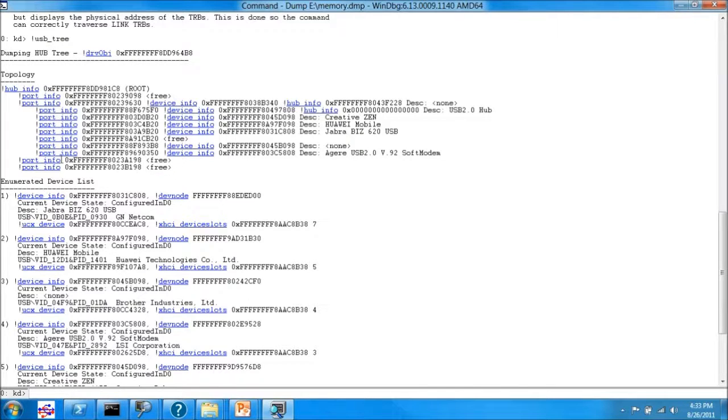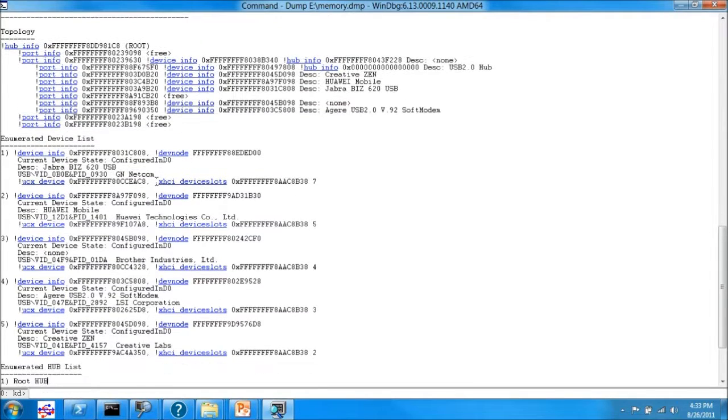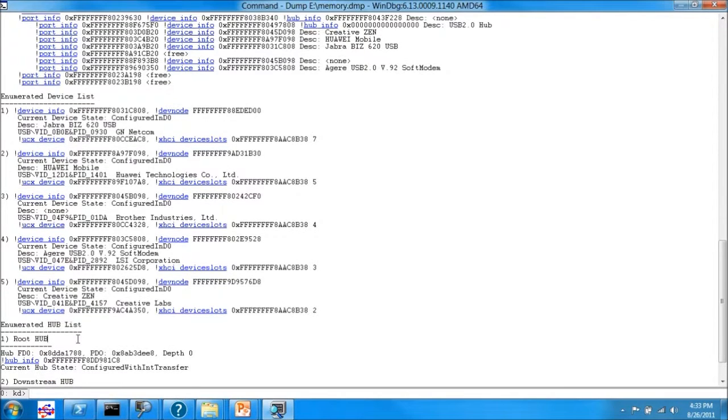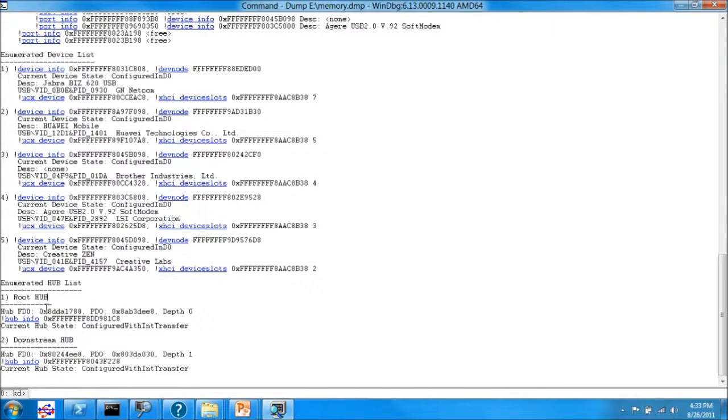So you can see there is a root hub, and then it shows you all the ports, and if there are other hubs connected to it, then it will show the ports of those hubs in a tree form. Then the next group of information that you see is about all the devices that are connected to this controller or to this system, and then we'll see a list of hubs that are present. So there's a root hub and there's one downstream hub on this system.